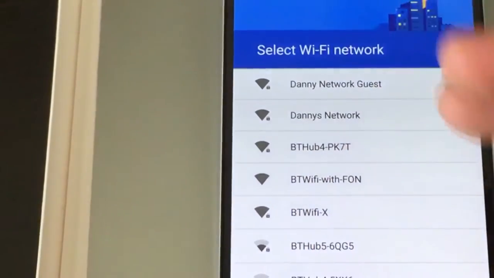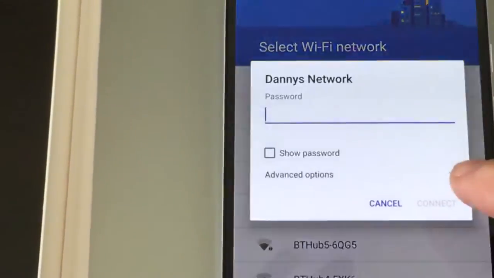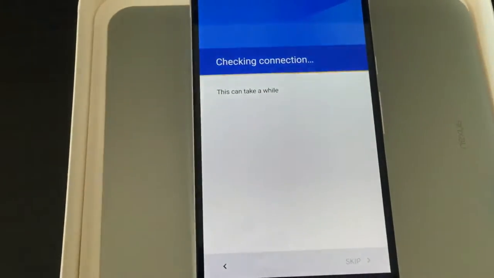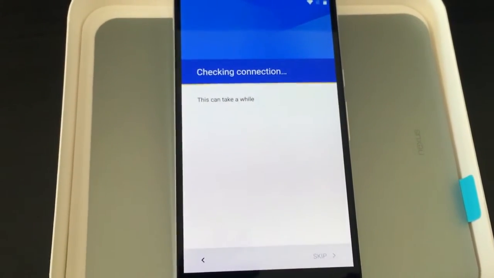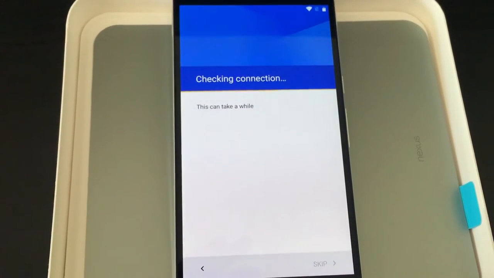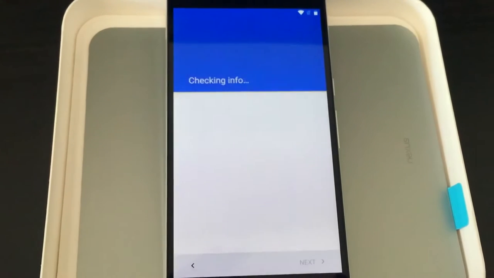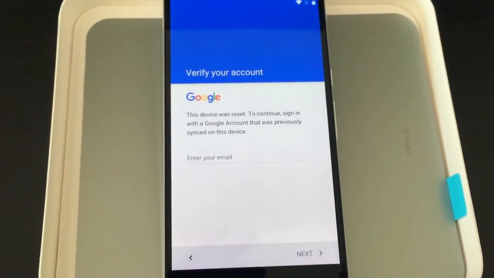You can see all the different Wi-Fis in my area. Mine's that one there. So we're just going to pause here while I put that password in. I just press connect and it's checking the connection. It does state this may take a while. There we go, software updates, checking for updates. It should be on the latest one, which it is by the look of it.